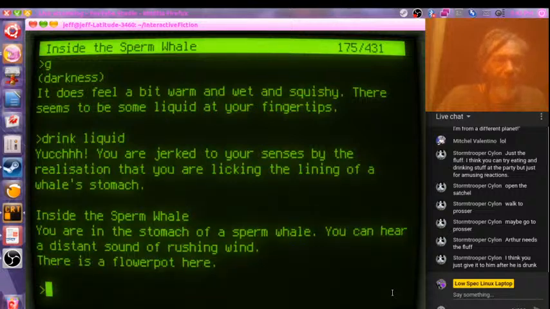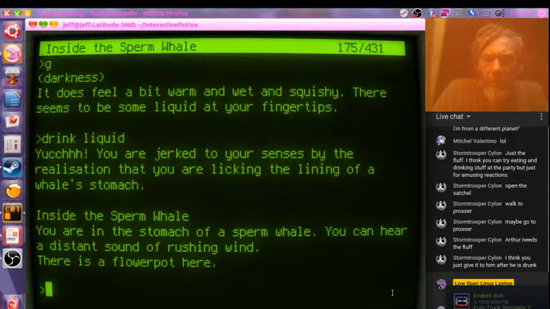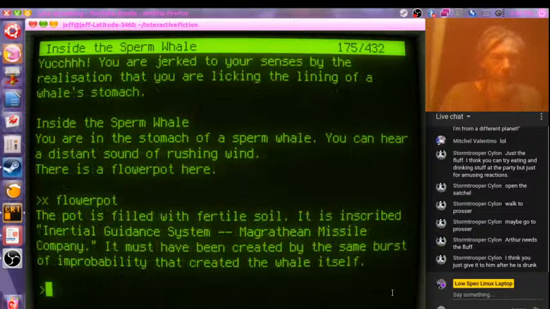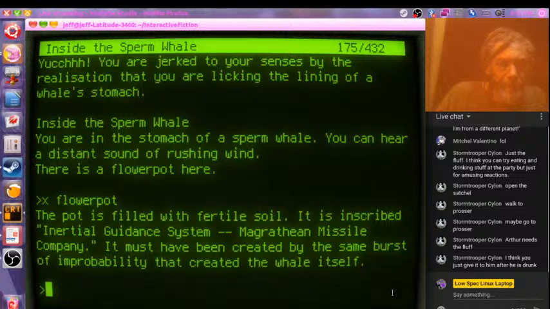Huh. Oh, wow. Yuck, you are jerked to your senses by the realization that you are licking the lining of a whale's stomach. Inside the sperm whale. You are in the stomach of a sperm whale. You hear the distant sound of rushing wind. There is a flower pot here. The pot is filled with fertile soil. It is inscribed: Inertial Guidance System, Magrathian Missile Company. It must have been created by the same burst of improbability that created the whale itself.